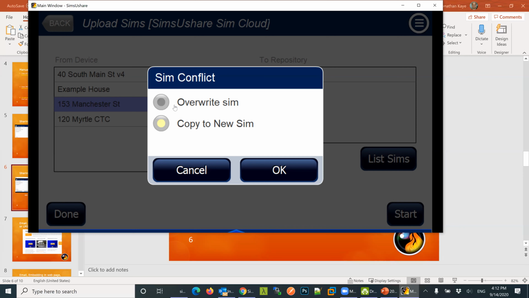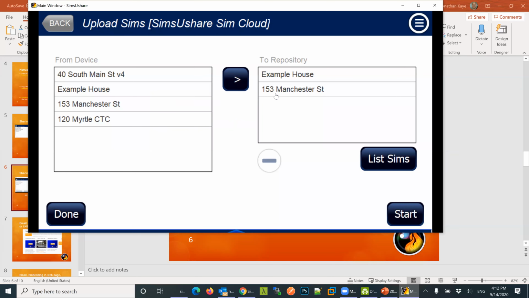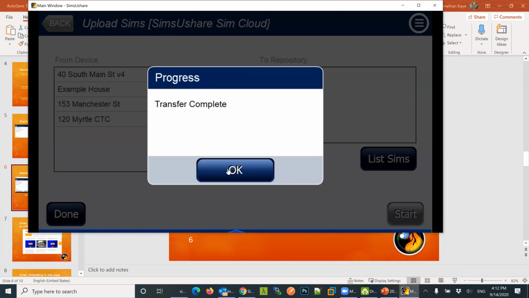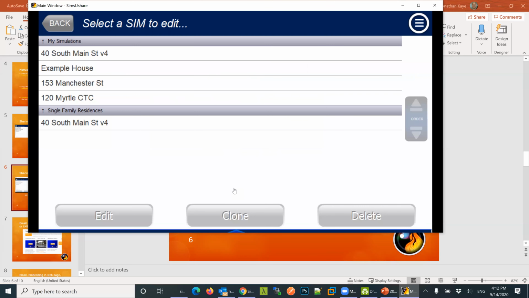It's always safest to copy to a new sim. That way you're not overwriting what's there. But if you know that you want to overwrite it, you just click overwrite and then hit OK. And then it knows to overwrite that one rather than just copy to a new one. I'm going to go over here, and let's say that's my whole list, I hit start. It's going to say packaging, and then it's going to upload and transfer, and now it's all done. So that's it. The simulations have been stored now in my cloud account.